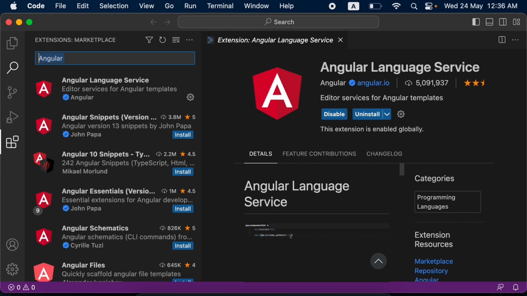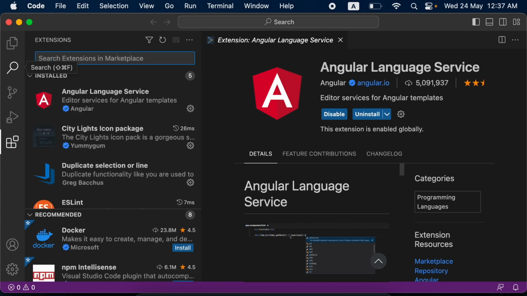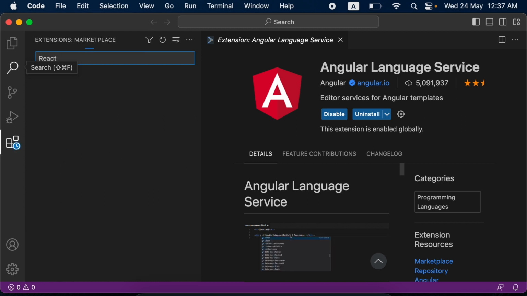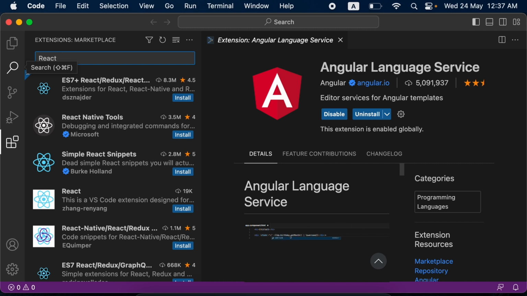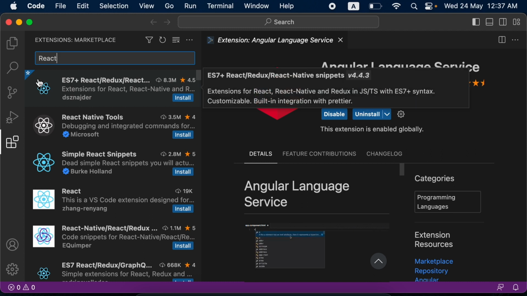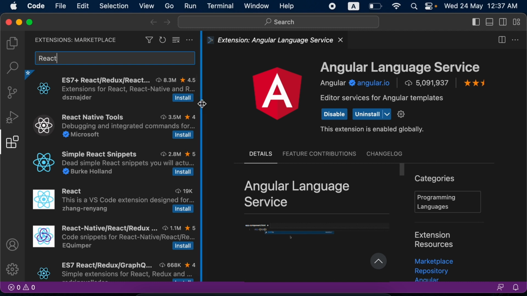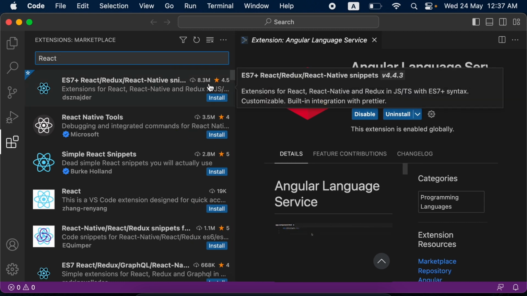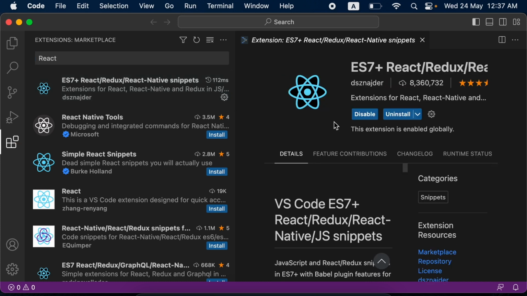Now let's install extensions for React development. Search for React. React does not have any official developer extension for Visual Studio Code, but you can use third-party extensions. Here you can see an extension with 8.3 million installations. We will install this ES7 plus React/Redux/React Native snippets extension. Well, our installation is complete.